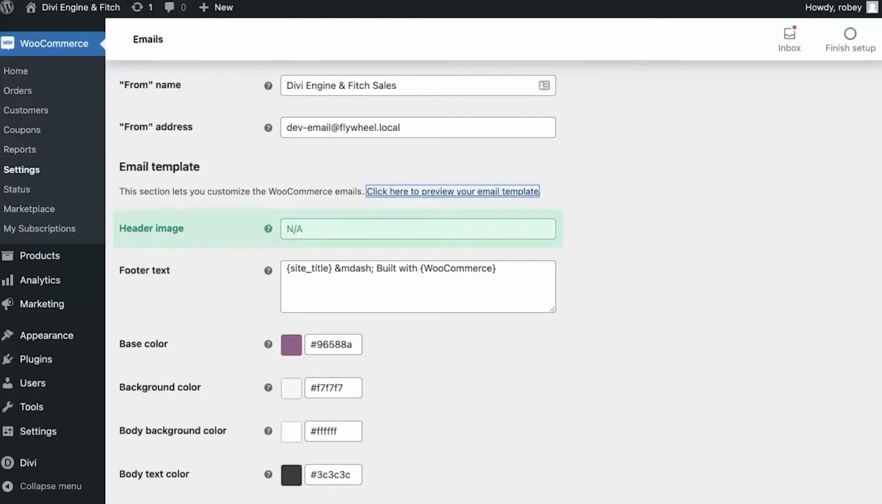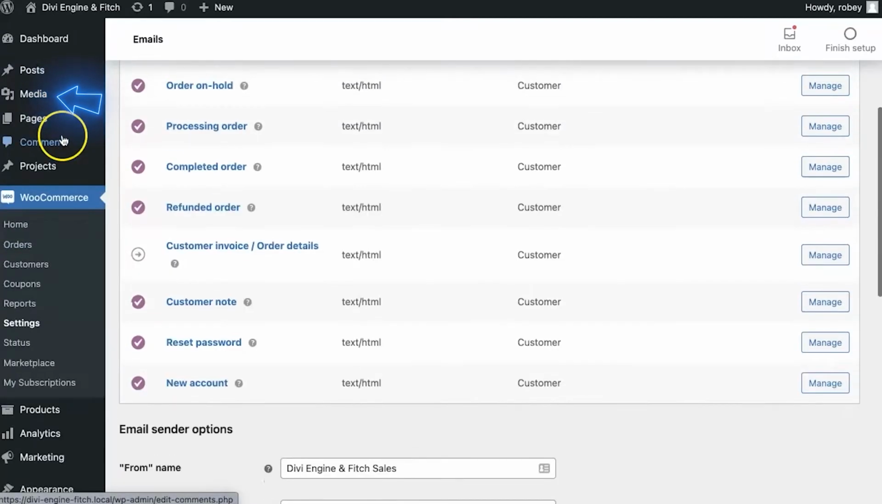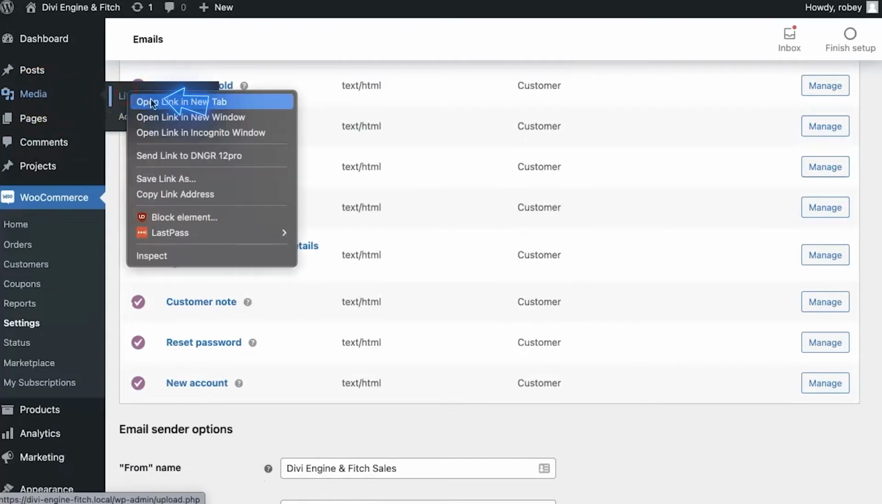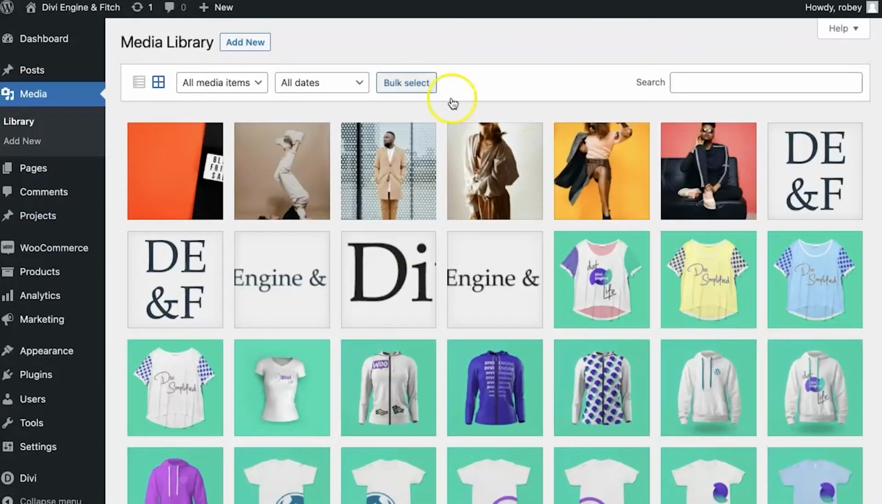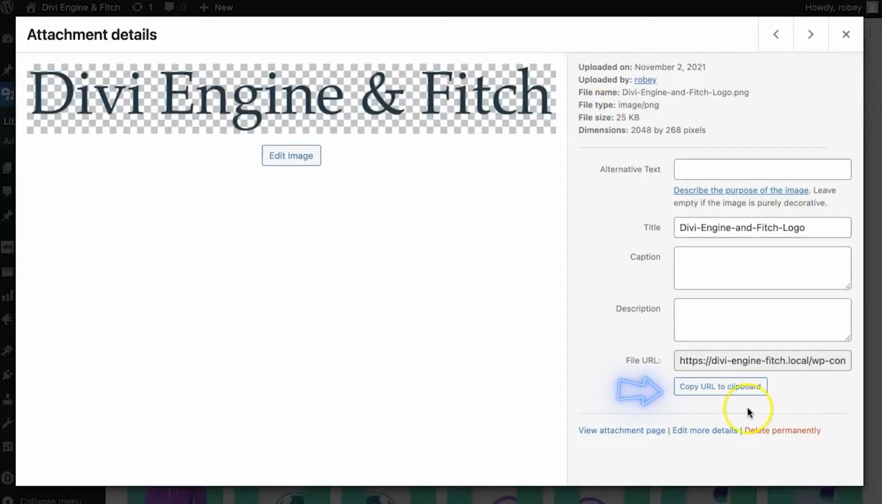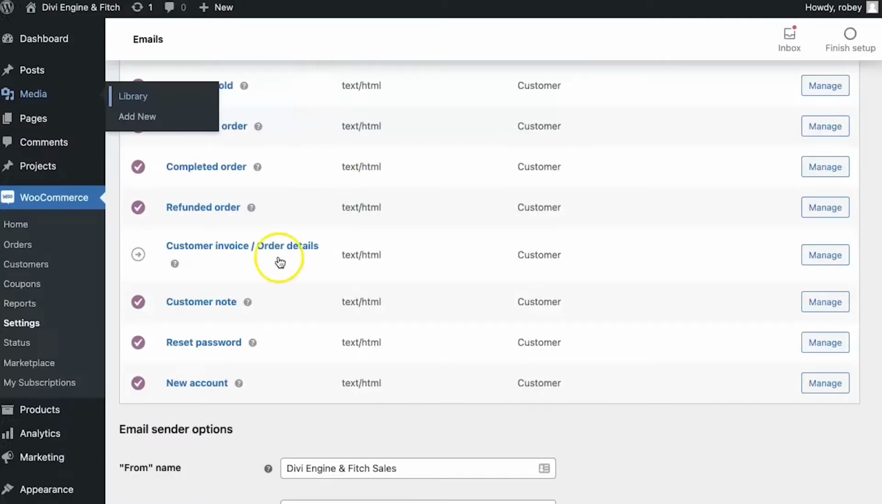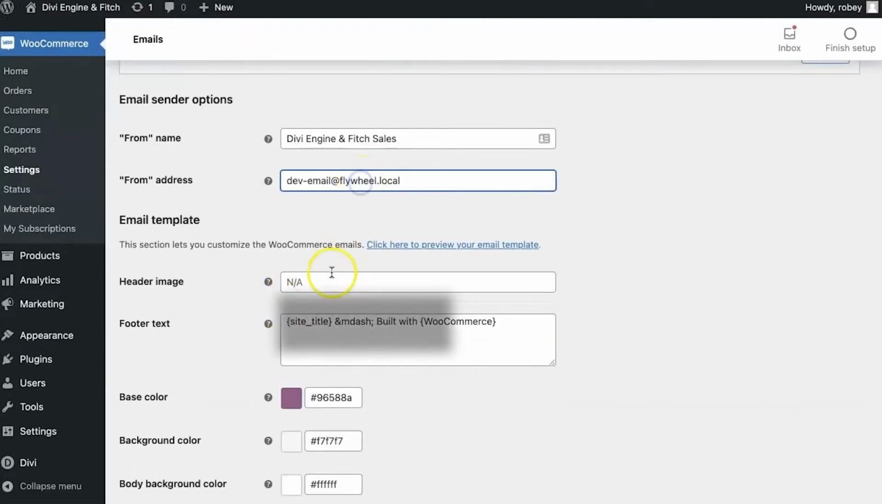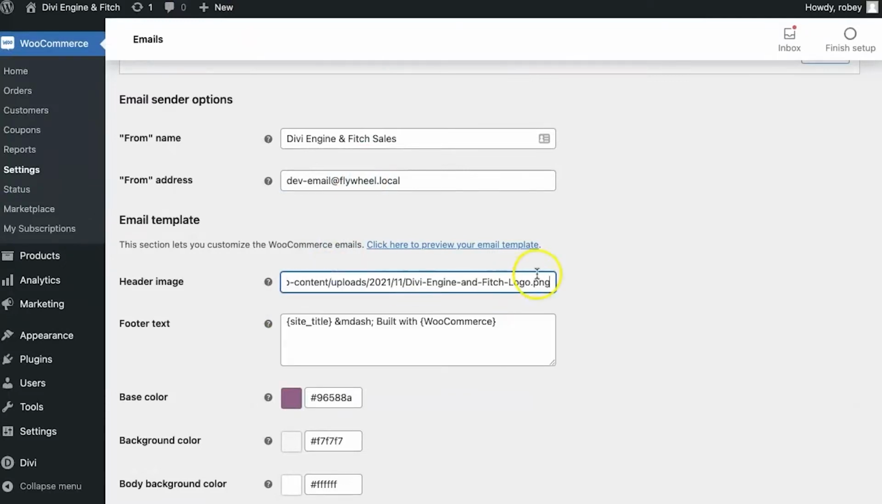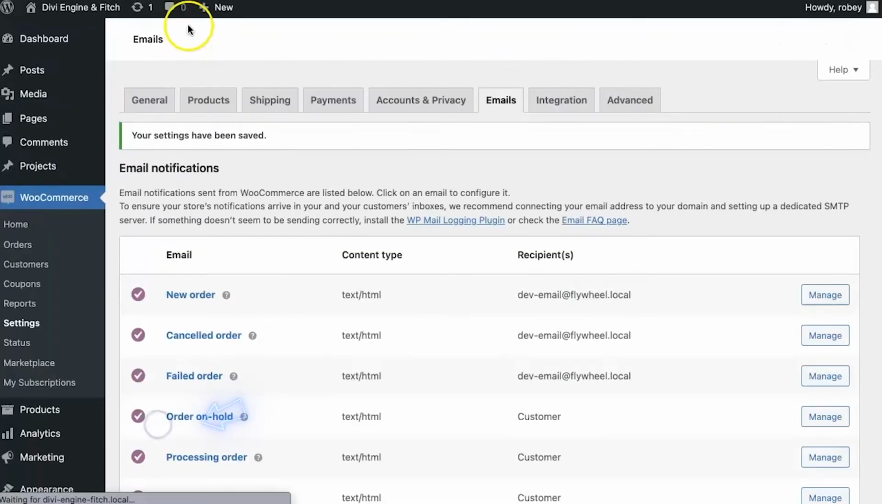So we're going to go to WooCommerce here. Now you see you can put in a header image here. What you actually need to put in there is the actual URL of the image. So you can find that by going to Media. I'm just going to open up a new tab here in our media library. And then I'm going to click our logo here. You can just click this copy URL to clipboard. And then I'll go back to the back end. I'm going to paste this in right over here. And you'll see that it puts in the full path. I'm going to save that.